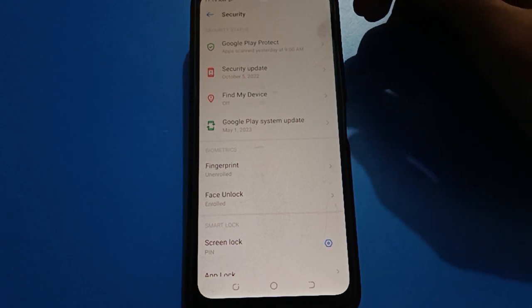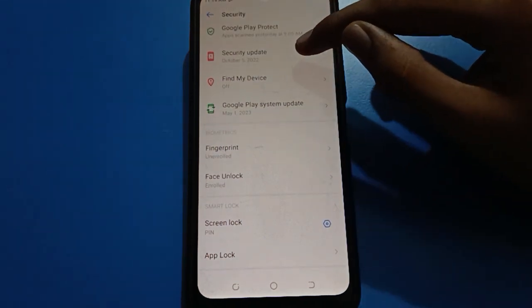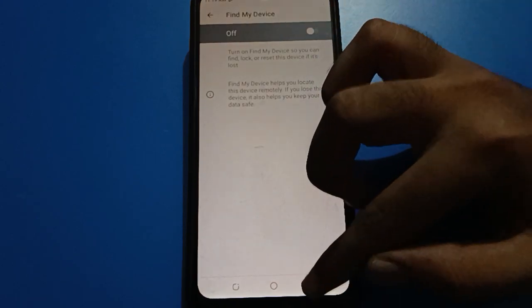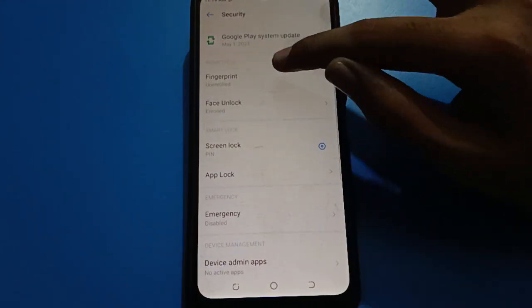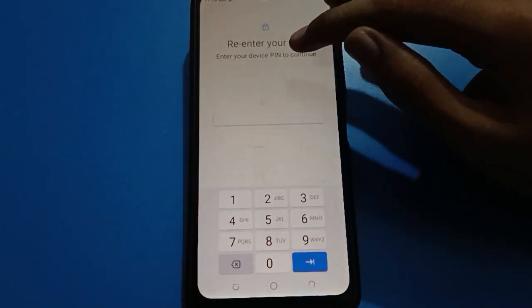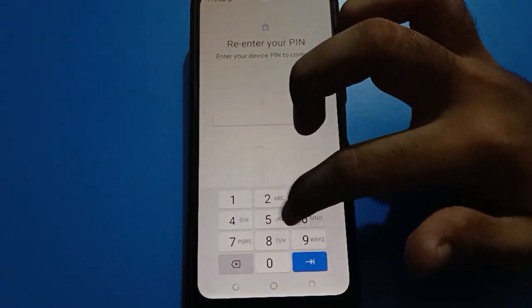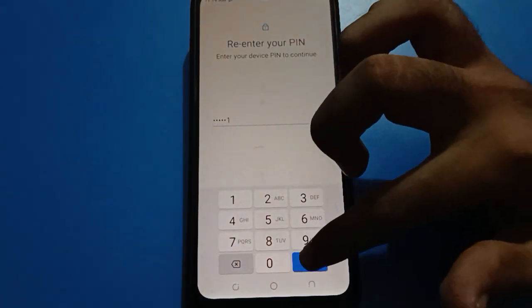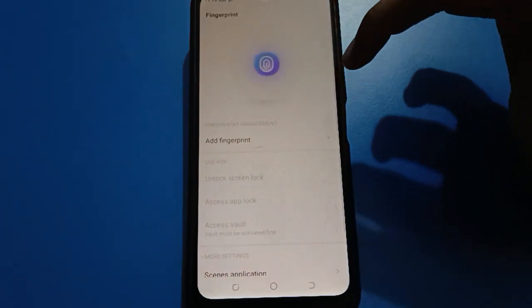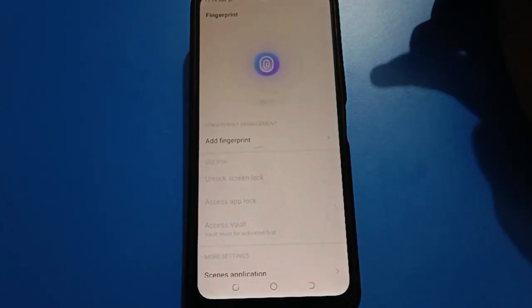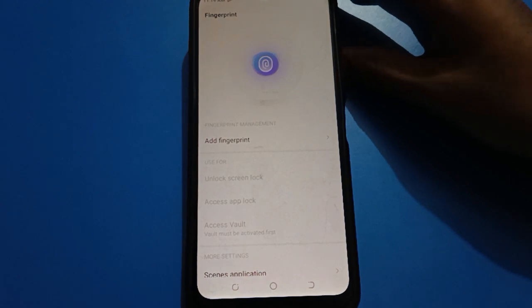In your Tecno mobile security update, you can check the Find My Device setting and turn it on if you want. Then there are password and biometric settings. If you click on the fingerprint lock setting, enter your lock screen password and tap here to add a fingerprint lock. You can add a fingerprint lock in your Tecno mobile and use the fingerprint lock setting.